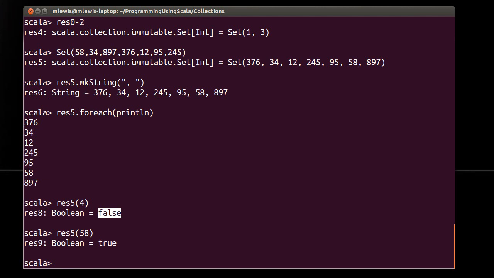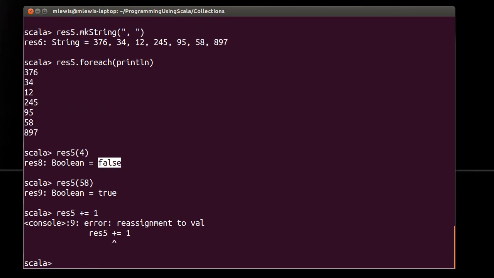What if I wanted to use a mutable set as well? And of course, as we saw earlier, I can't really add stuff in. And just to make it clear, if I wanted to add in the number 1, that's a reassignment to a val. Okay, so that is not a valid operation that I can do here. Now, had it been a var declaration, then I would be creating a new set and making the var reference point to that new set, and we could do that.